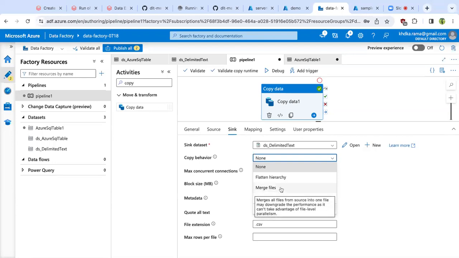Flatten hierarchy is from the root till the last level, you will flatten everything and give one list of files in the target directory. Source will have hierarchy, but in target you want to flatten it. Sorry, merge files is it will merge into one file. Sorry, that is flatten hierarchy, whatever I told you.